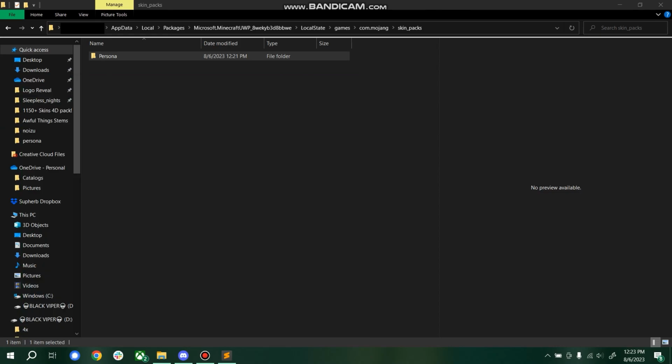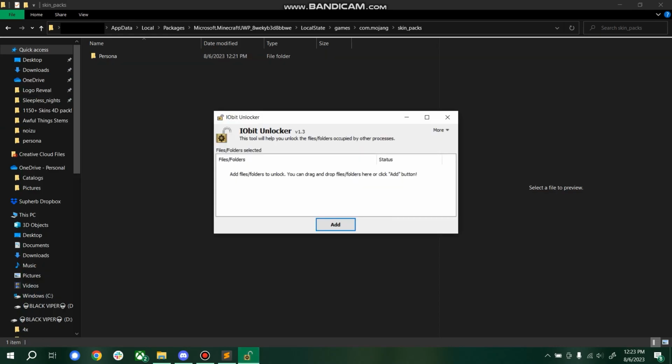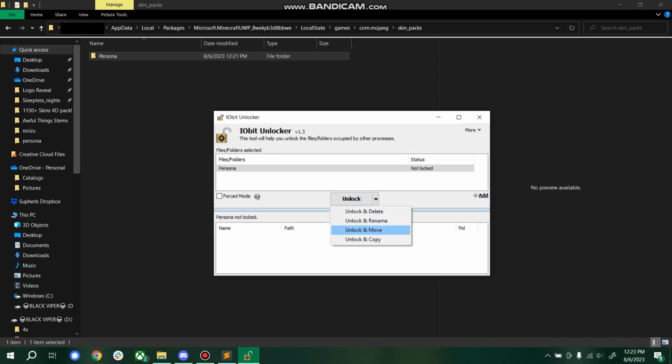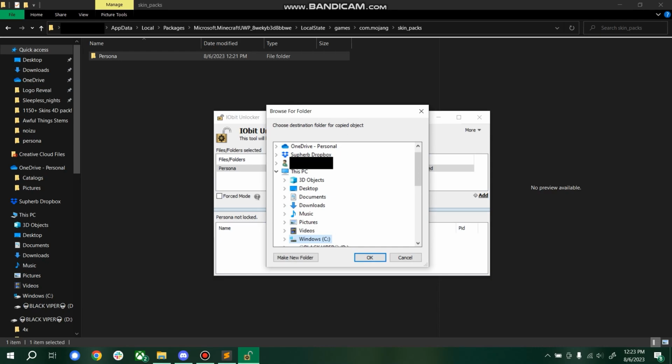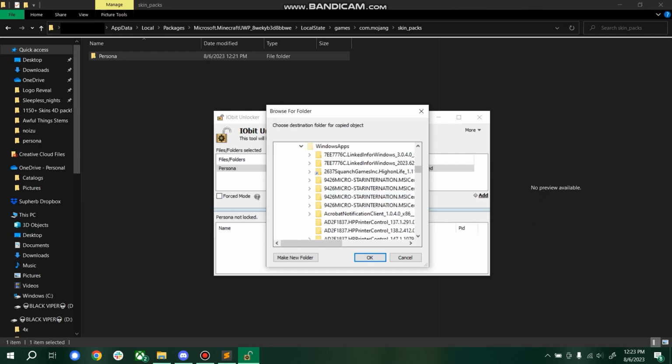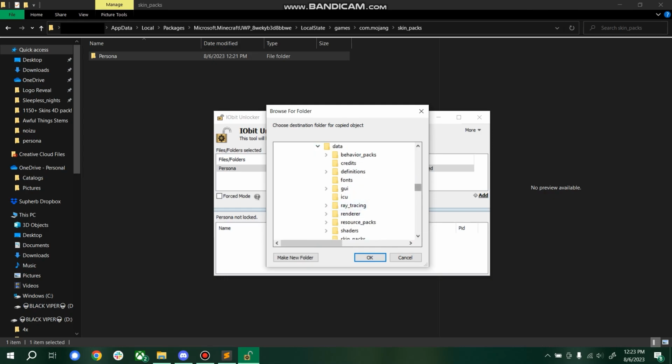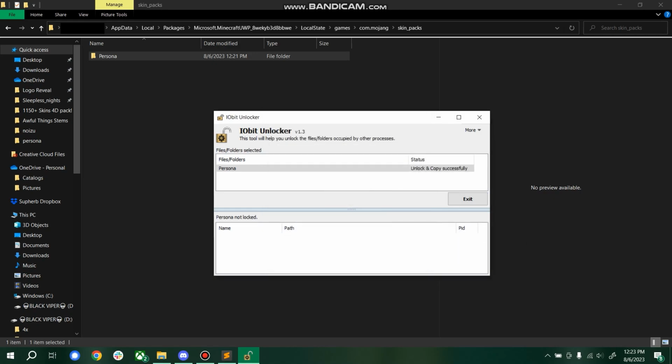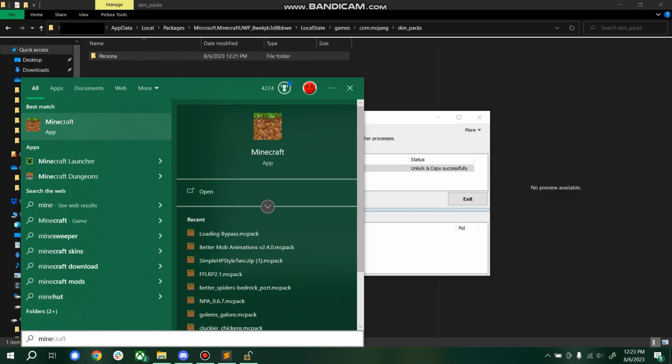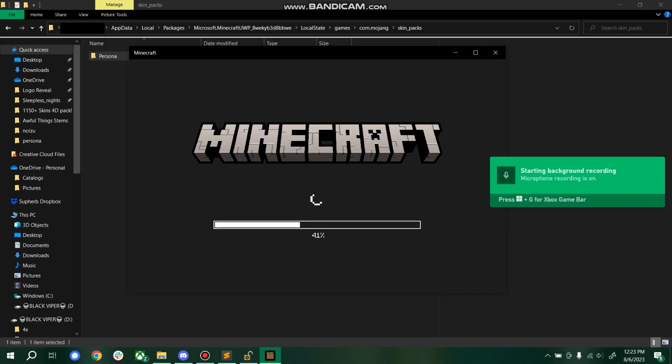Okay. We're going to do unlock and copy. So we need to go to the Windows C drive, go to Program Files, Windows Apps, microsoft.minecraft.uwp, data, skin packs, and then just do OK. Unlock and copy successful. So now the persona folder is in two locations, and if I go ahead and open up Minecraft, you may have to redo this process if an update comes out, but whatever.